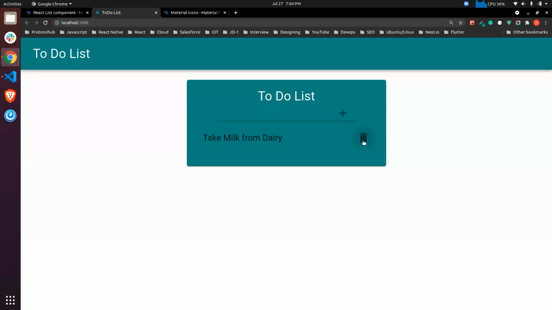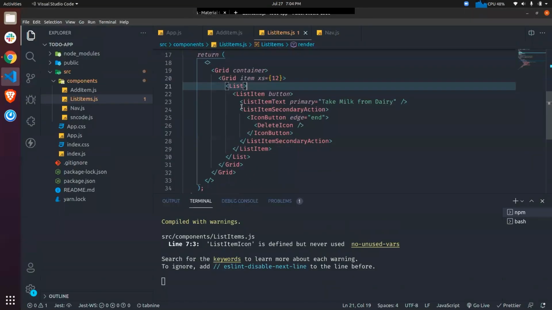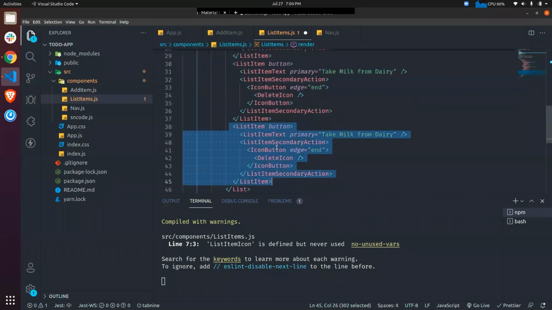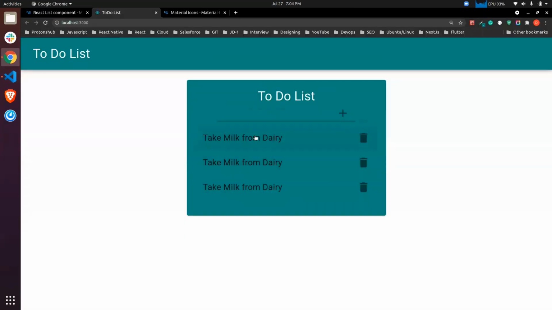You can click this icon, you can click this list, and let's replicate it so that we can have a look at how multiple lists should be seen. So yeah, this is how our list will be visible. We have this delete icon, we have this list, we have this plus icon, we can write.